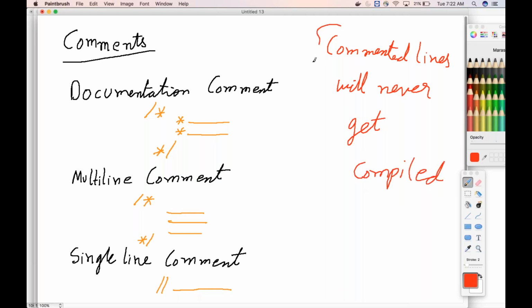Okay, this is the serious note here. Commented lines will never get compiled. Any line you comment, it will never get compiled. Remember that. So we have a documentation comment, multi-line comment, and a single line comment. Any comment you use will never get compiled. Clear? I will show you.